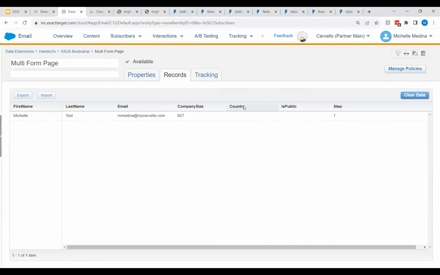And as I mentioned, this is our first form. We don't have these fields yet. And it's populating as 1 since this was the first form submission.